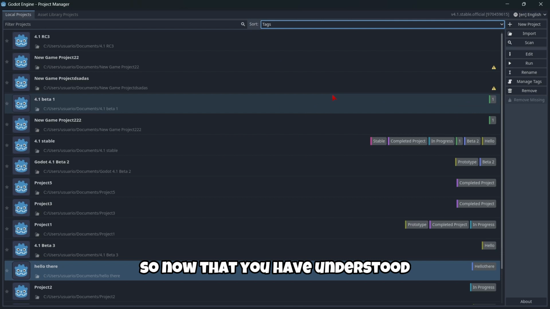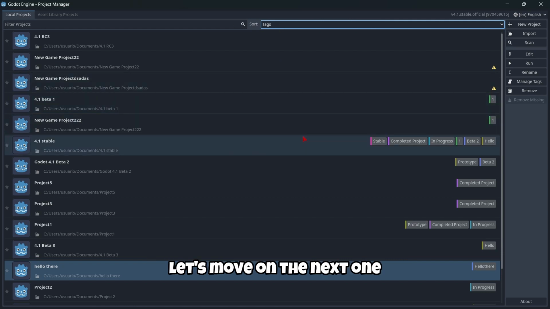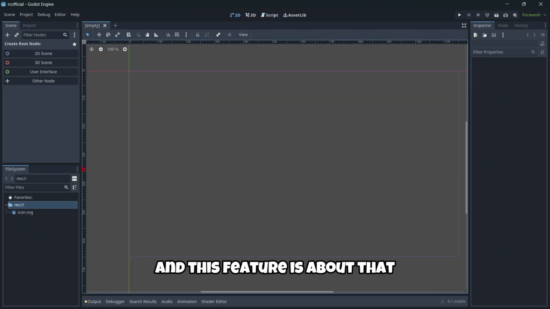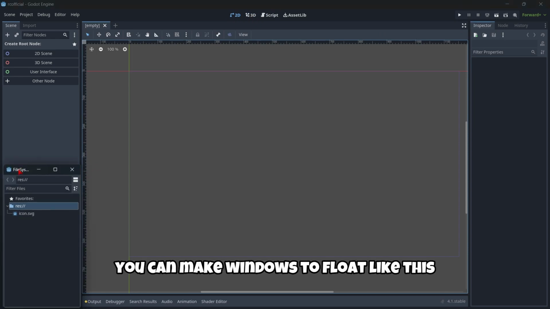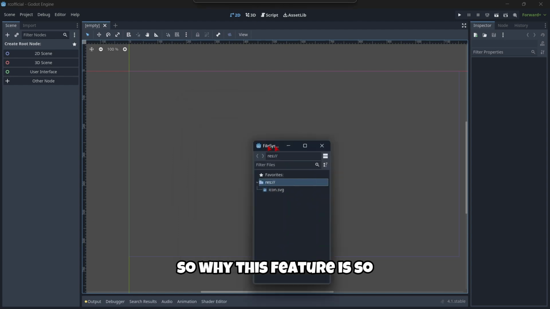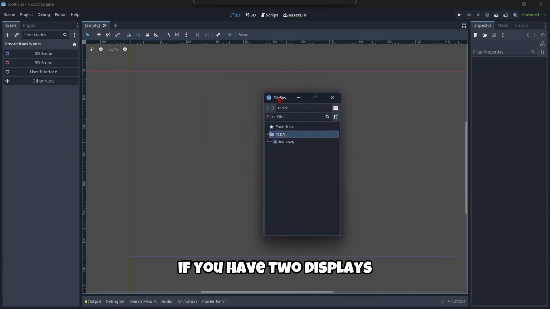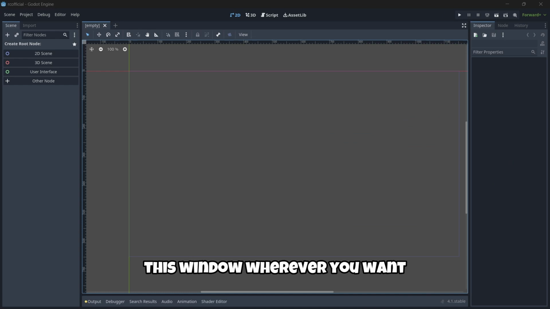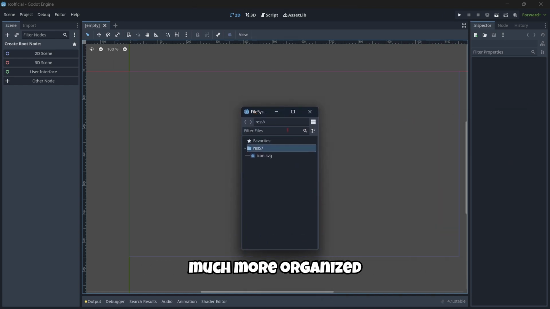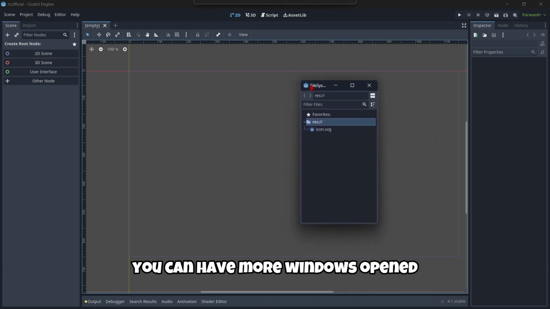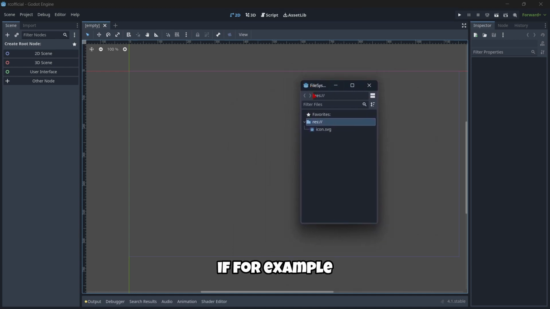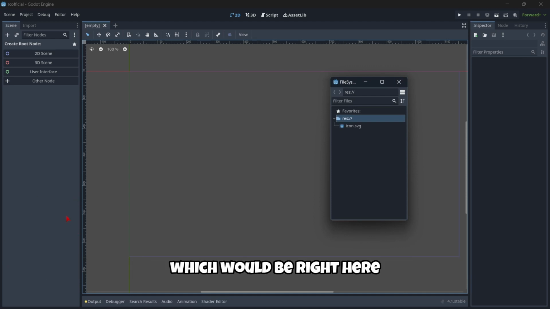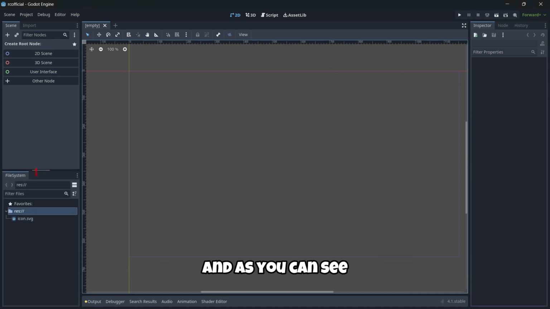So now that you have understood this feature, let's move on to the next one. Here we are in an empty project. As you can see, I have nothing here. And this feature is about being able to make windows float like this. Why is this feature so useful? Because if you have two displays or even more, you can drag and drop this window wherever you want, so that you can have your editor much more organized. And of course, you can have more windows opened at the same time. If, for example, you have this window over here, but you want it to come back to its original position, which would be right here, you just have to close it, and as you can see, it comes back.